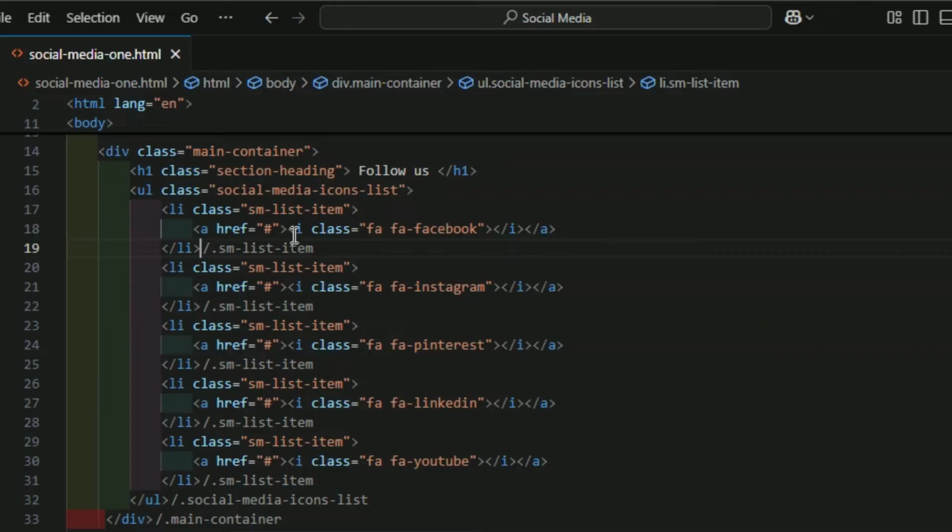Within the anchor tag, we have an I tag with different classes. The I tag is used to render Font Awesome icons. For example, the classes FA and FA Facebook will display the Facebook icon. Similarly, we have multiple LI elements, each containing an anchor tag and an I tag with different Font Awesome classes to render various social media icons. The structure is the same for each, only the icon class changes to match the platform.